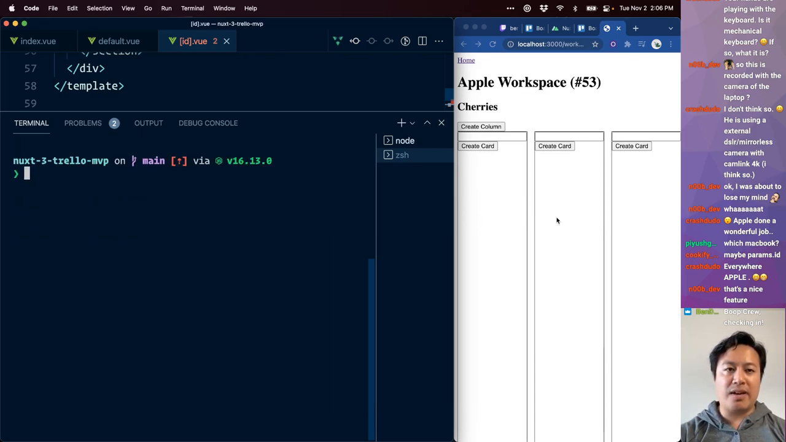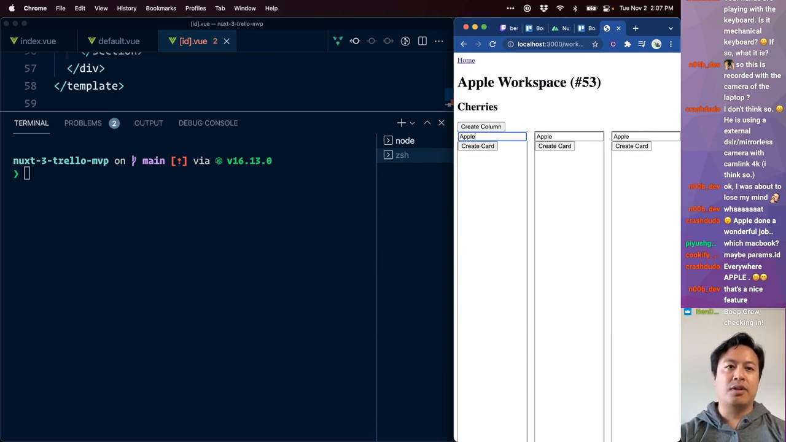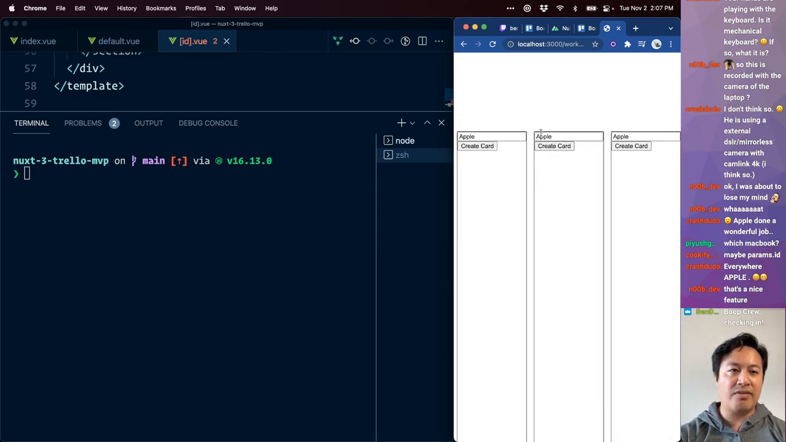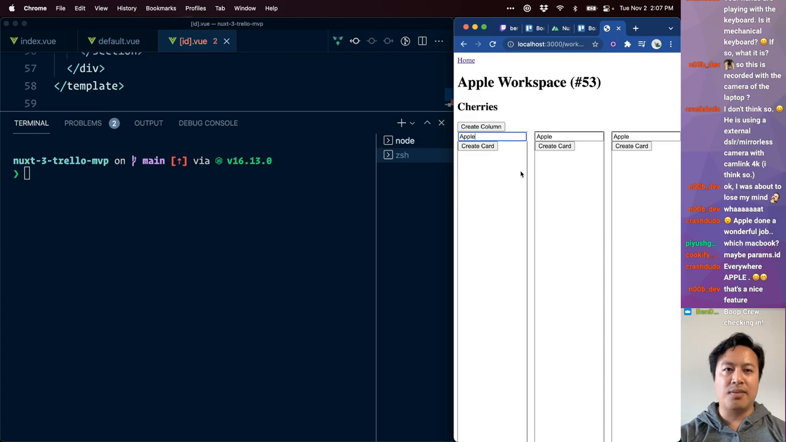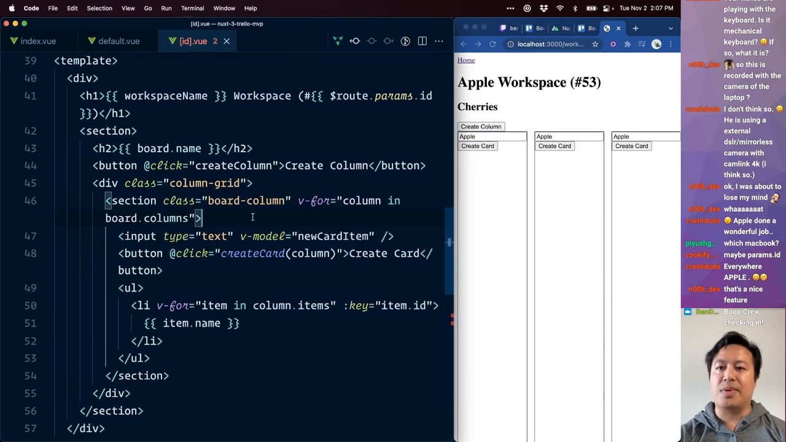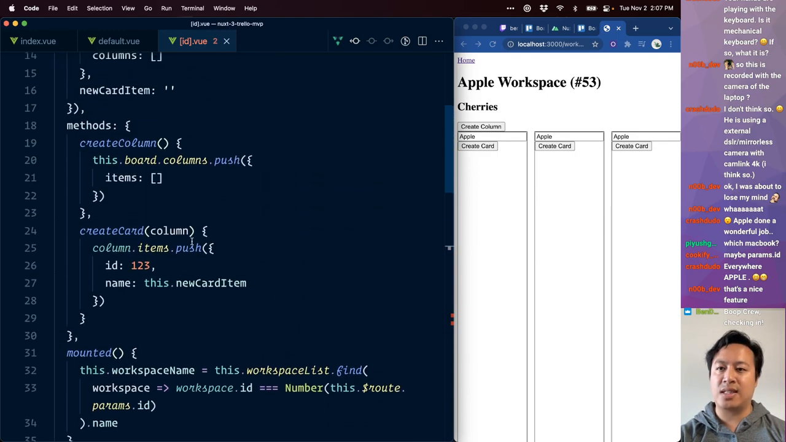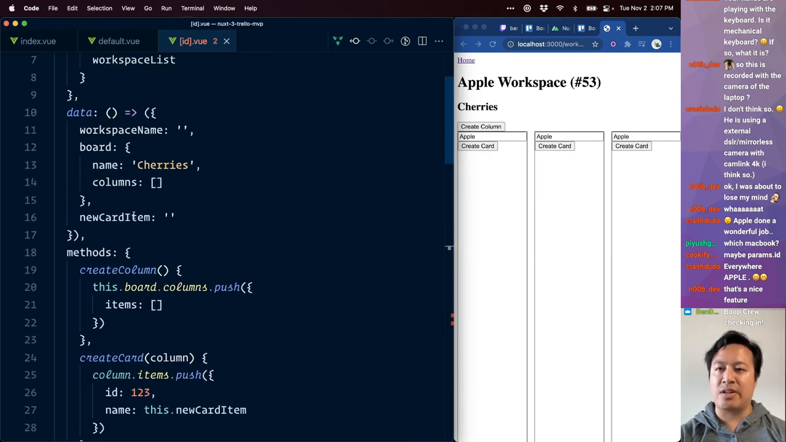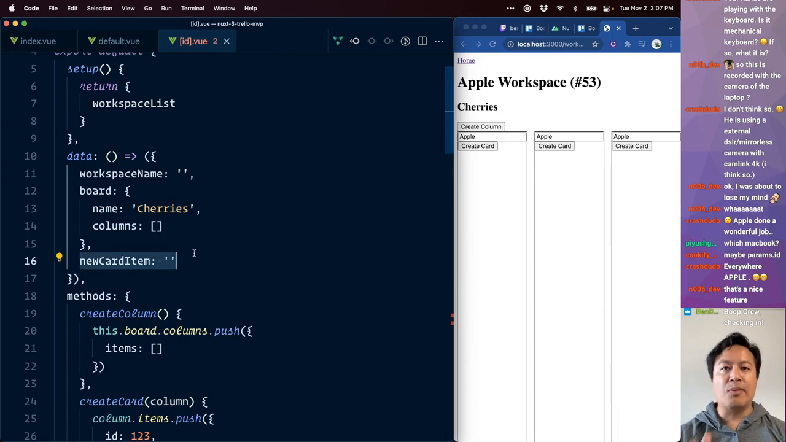So now that we have the ability to create cards and everything, this is where the next bug comes in. You'll notice that all of these things have their own new input bit. That is not good. No bueno. Why is that happening? The reason is because we created an input for every board column, which is correct, but we've tied it to a generic data property here at the very top, which is new card item. And what we really need is for it to be specific to the instance.